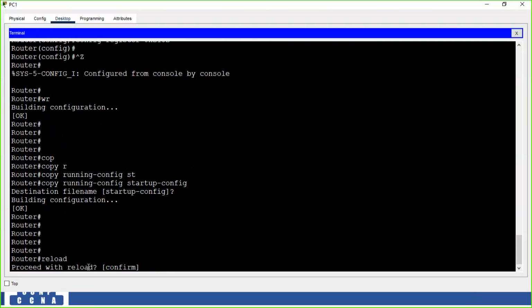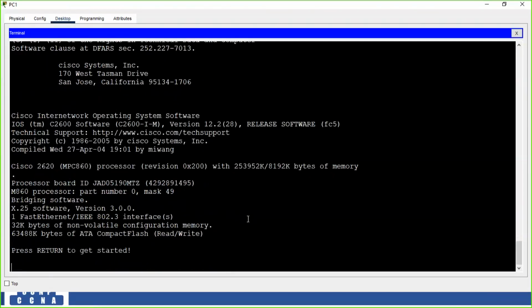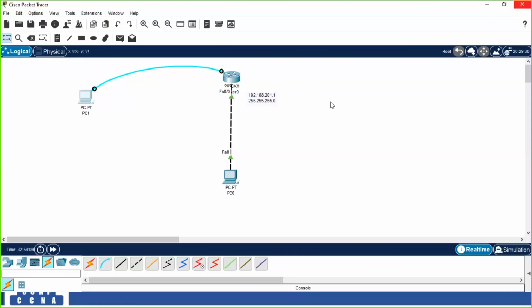Then again press enter. Here the router will follow the default boot process. This one is called the default boot process: host to ROM, ROM to flash, flash to NVRAM, NVRAM to RAM. So again close this one. Here the password recovery process is completed. Then remove this console connectivity.